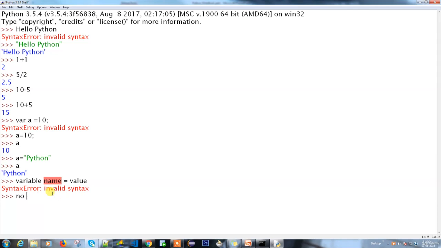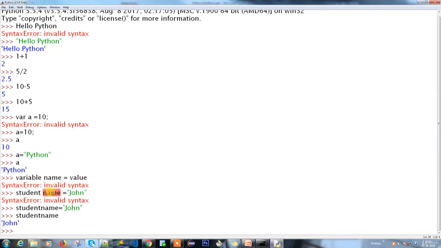Let's try something here. I have a student name, student name equal to John. What is happening? Syntax error, because you have the variable name there, but it is not in a proper way, because the variable name should not contain any space. So how can we do that? Student_name equal to John. Let's see what happened. That's it. It's cool, right? So this is how we need to work with a variable name.